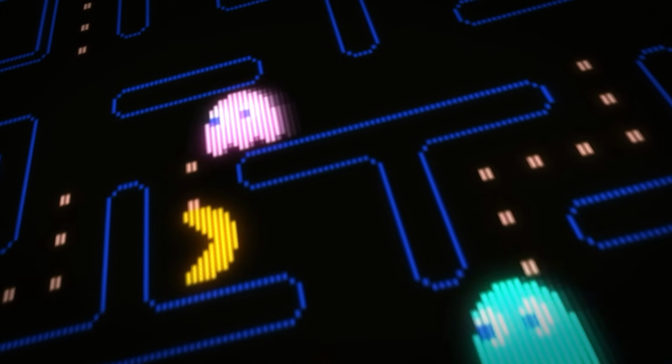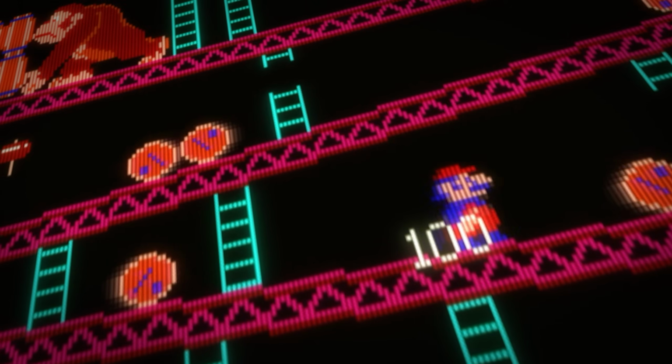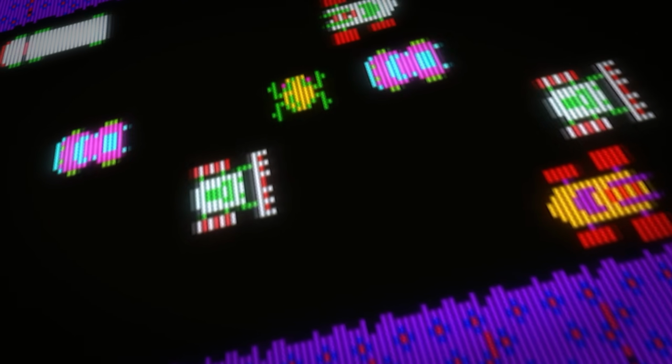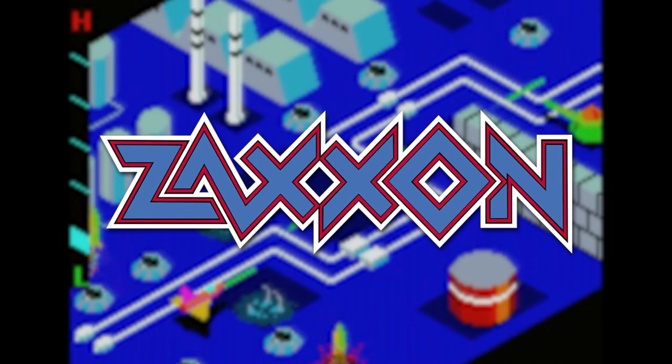Meanwhile, in the arcades, everyone is being chased by flat ghosts, jumping over flat barrels and trying to avoid flattening their frog even further while avoiding flat cars. Then all of a sudden there is a dazzling light in the two-dimensional darkness. It is Sega's Zaxxon making its glorious entrance into the arcades.